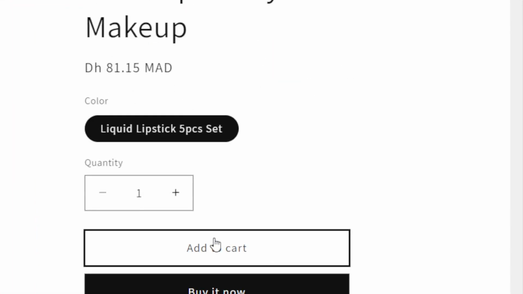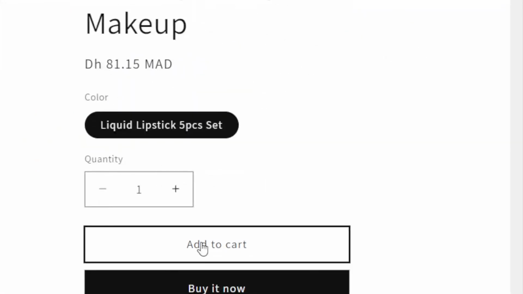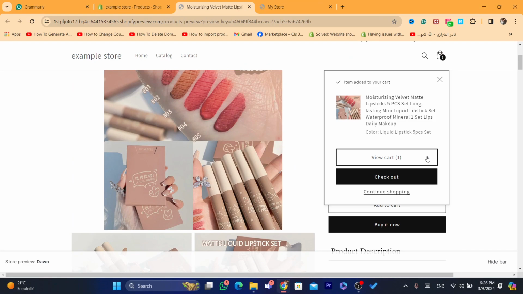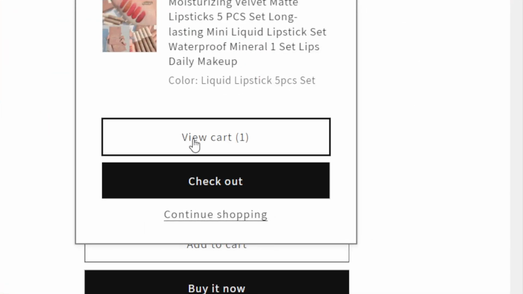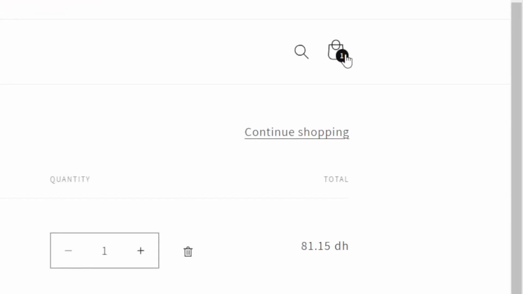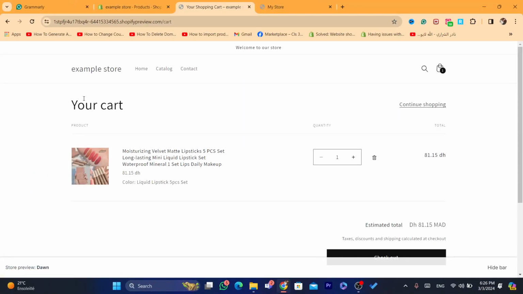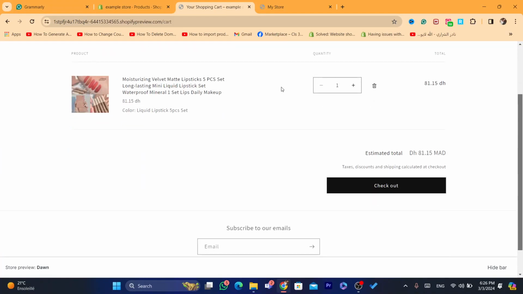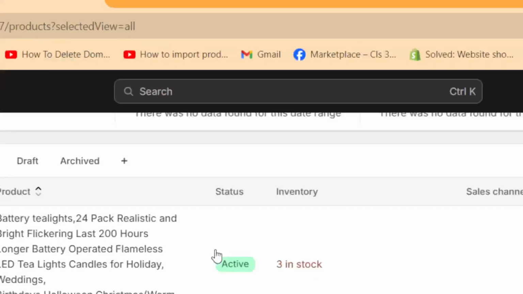Click on products, and you want to find a product here. Okay, you want to find any product on your Shopify store and click on add to cart. After you enable the testing payment method, click on add to cart, and you want to click on view cart. Okay, or you can click here.